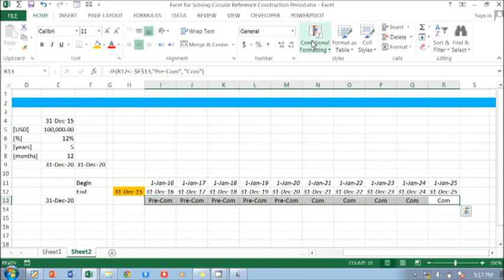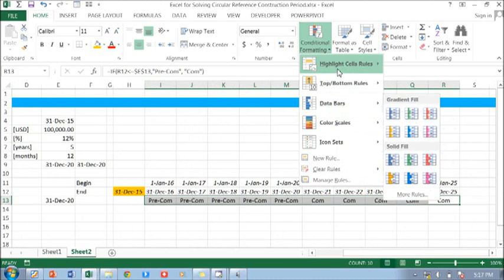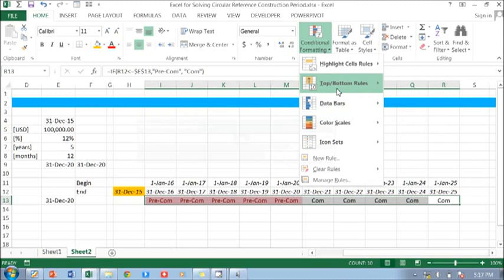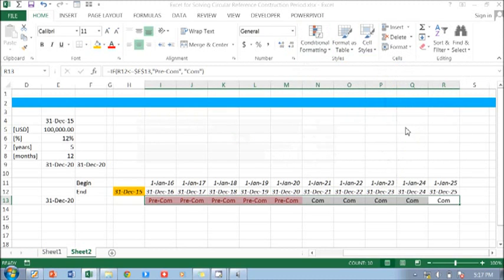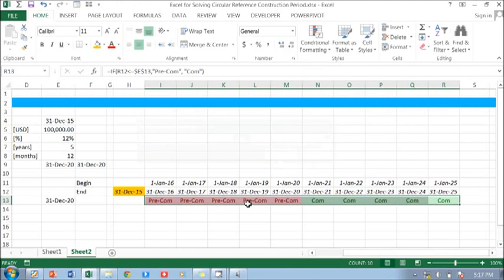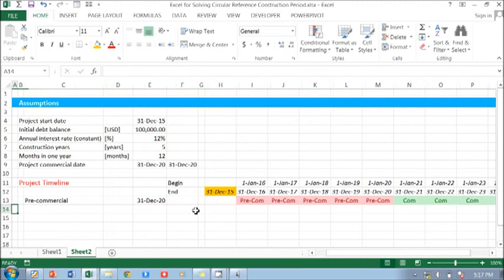So you have pre, and then you just use conditional formatting with equal. If it is pre com, then you just put red. And if it's com, you want to use a different color. Green probably, because it starts generating money. I think we already have the timeline.